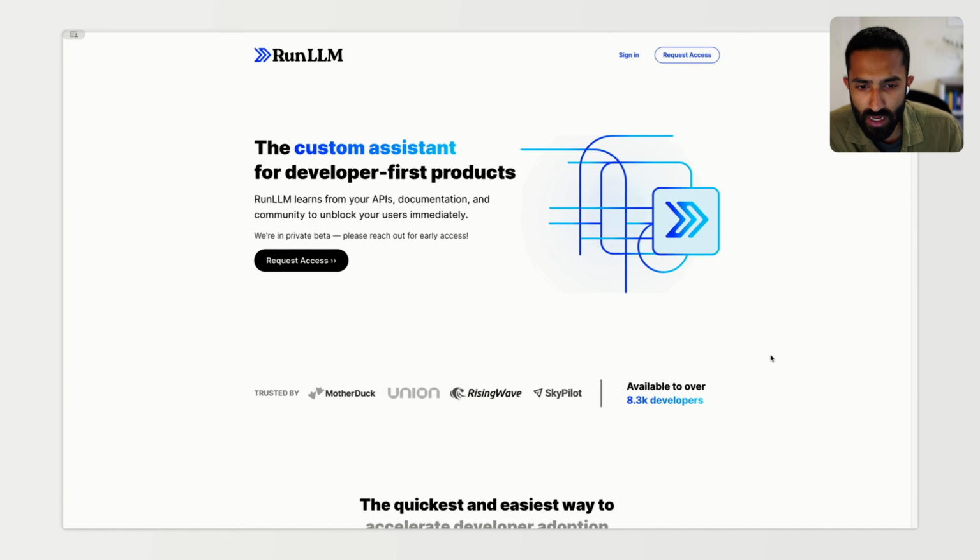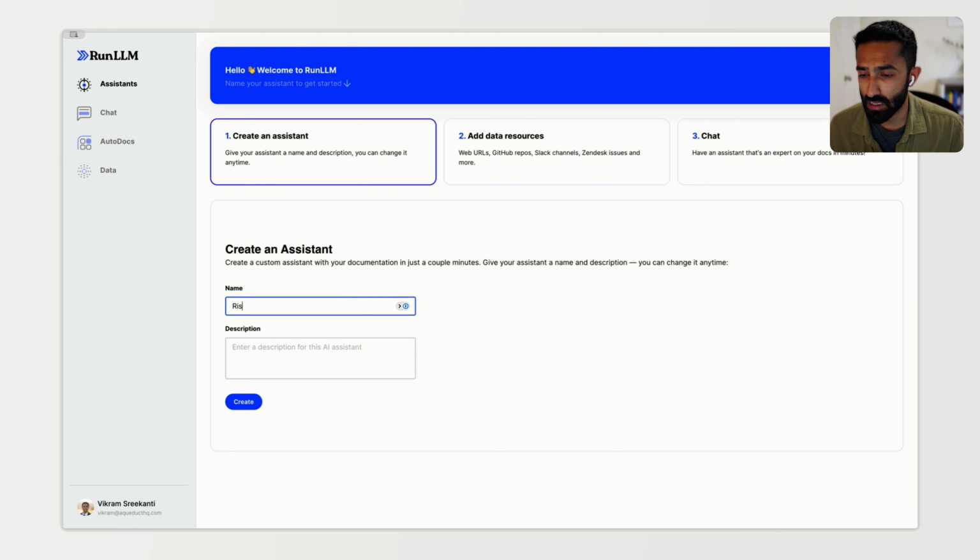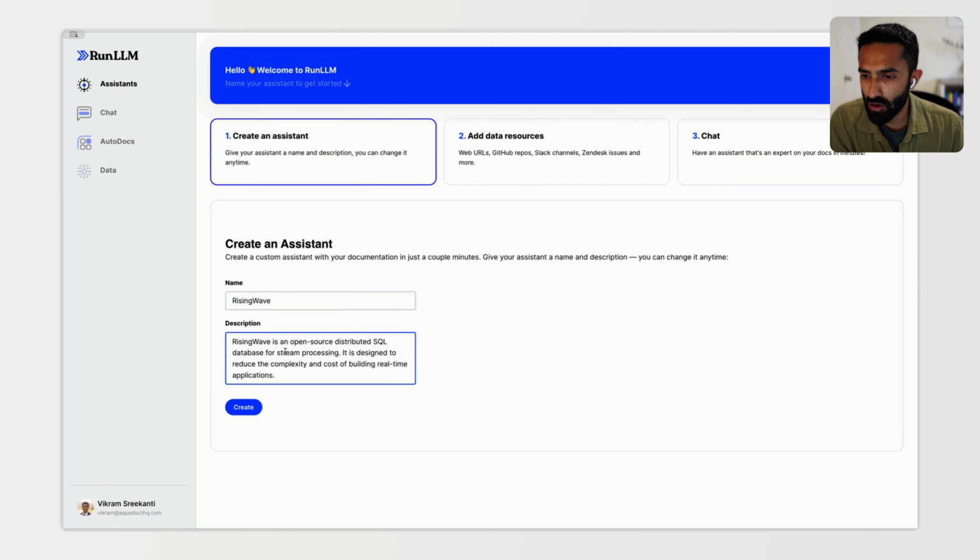Let's get started with creating our first assistant. Creating an assistant is easy. Today we'll create an assistant for Rising Wave, a popular open source streaming database. We'll start by giving our assistant a name and also paste in a short description about how Rising Wave works and what it's meant to do.